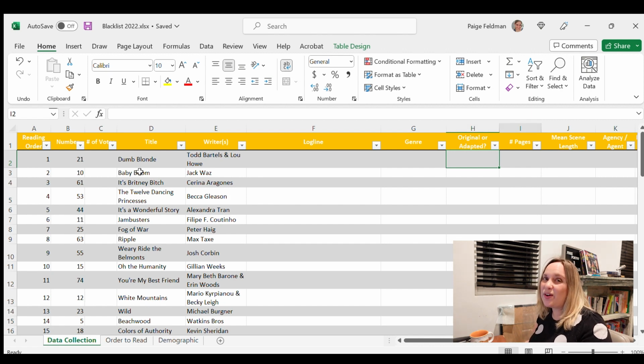Number of pages. I'm very curious about how long all these scripts are. I tend to write long. I'd love to see a lot of longer ones for selfish writer brain, but also for selfish reader brain. Let's keep it, 90 to 105 is a nice sweet spot.